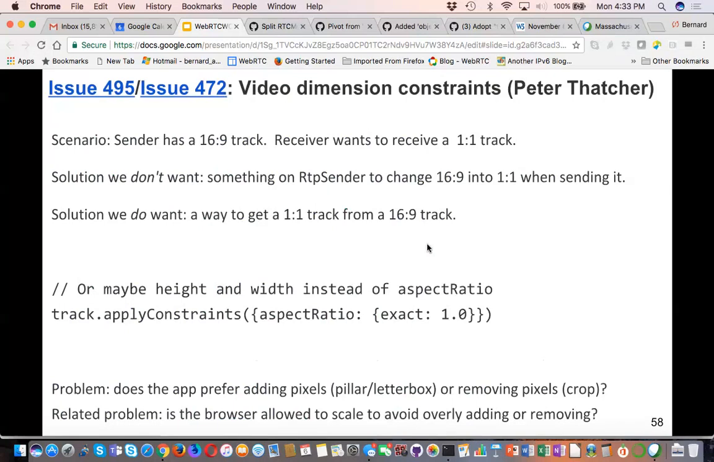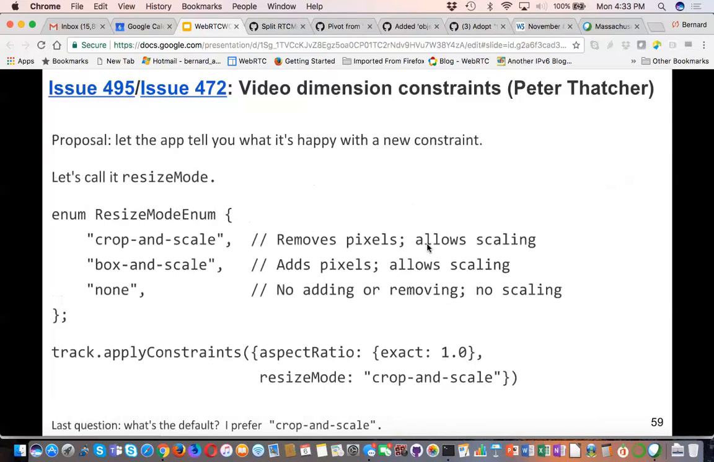Okay. All right. So the problem is the application. The browser doesn't know if the application wants to add pixels, or remove pixels. Problem: don't know if scaling is allowed. So next slide. Here is the thing that I came up with. I call it resize mode.